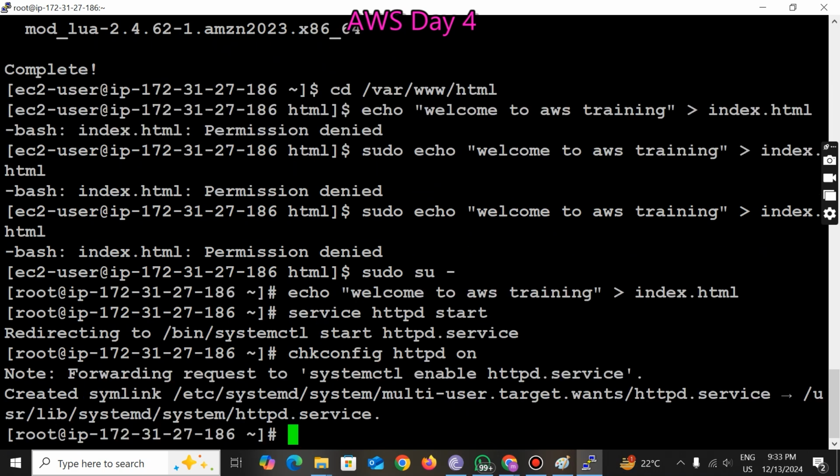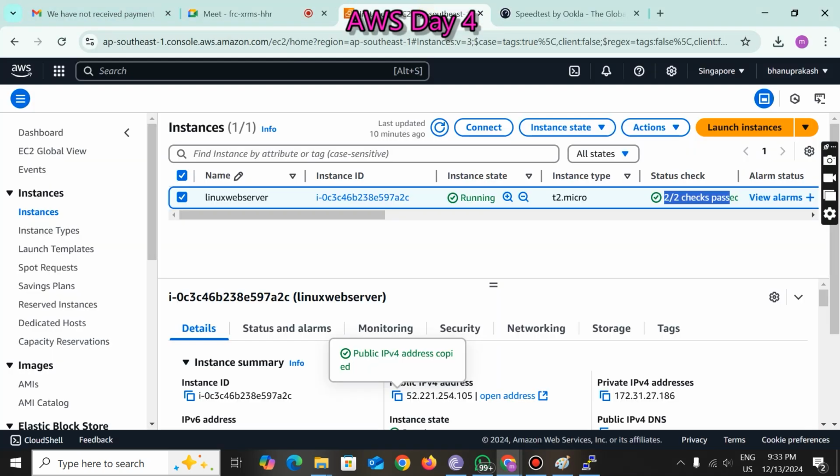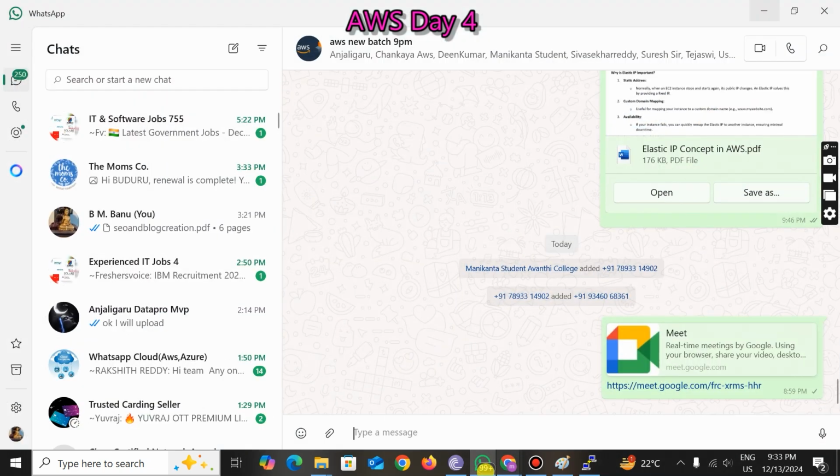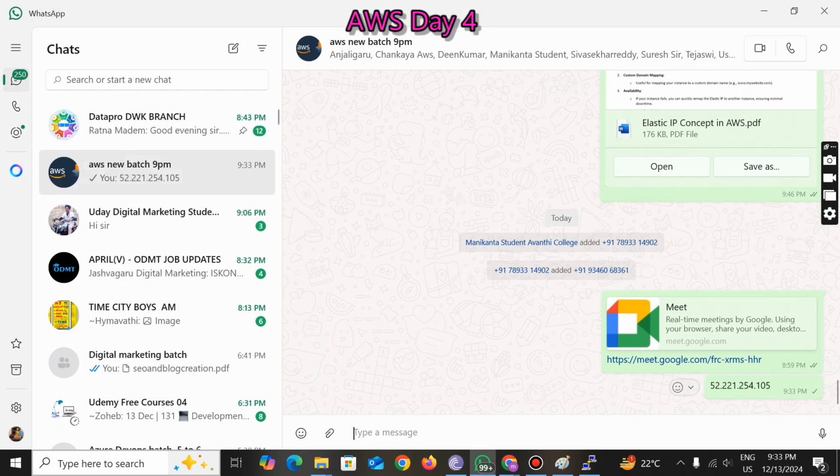Right. Now go to your console and copy the public IPv4 address. I am copying the public IPv4 address, and I am sharing this public IP address in your group. Now everyone open this IP and check whether you can see a message or not.